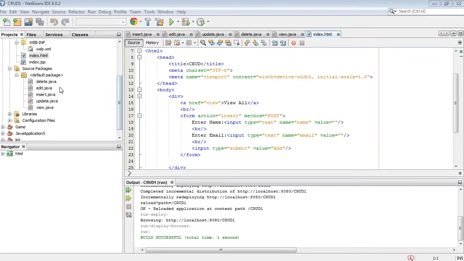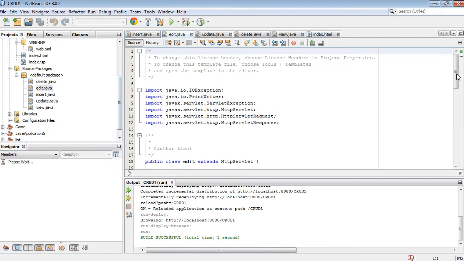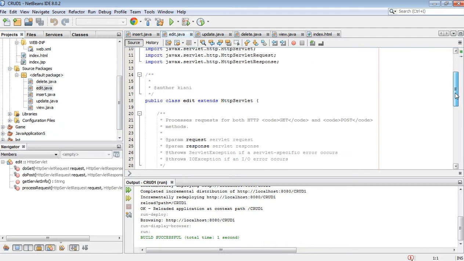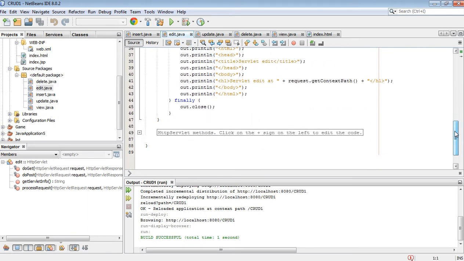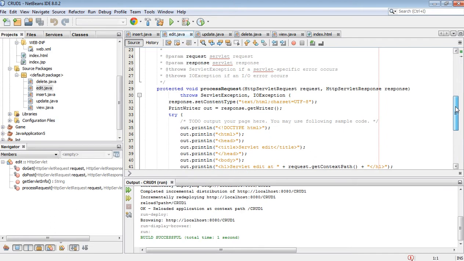Now we write edit functionality. Okay, in the edit servlet, we go to edit servlet and we write, we will get the ID in the get method. Okay, so there should be an ID here.